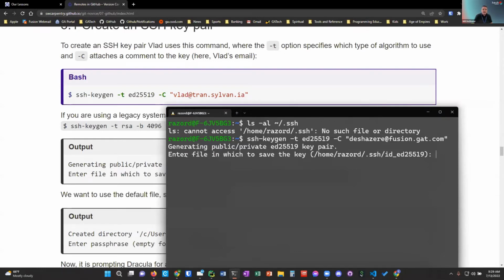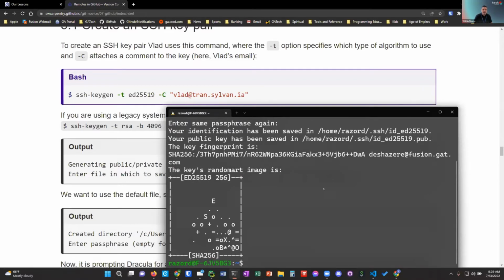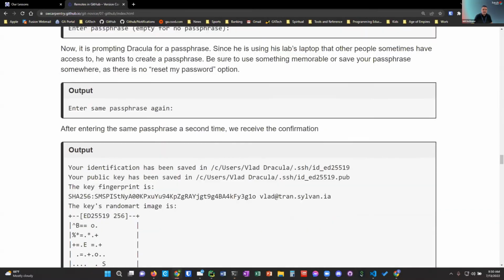And the first question it'll ask you is to enter a file in which to save the key. In this case, you can use the default file name. I've never changed it. You can enter a passphrase if you want an extra layer of security, but typically it's my practice, and I would assume many people's practice, to enter no passphrase, and you enter it again. Then you get this image, some random art, that says your keys have been created. So if you see that, then you know that you've done it.